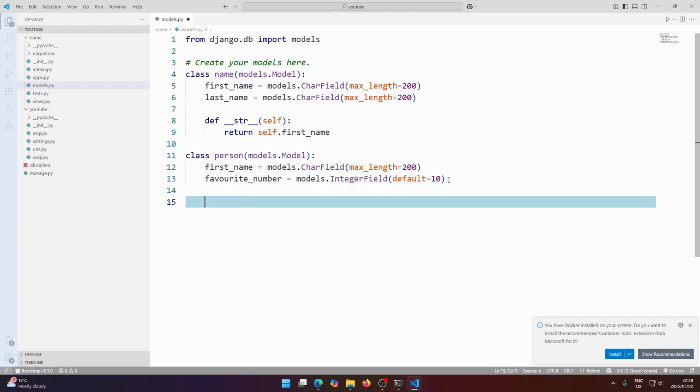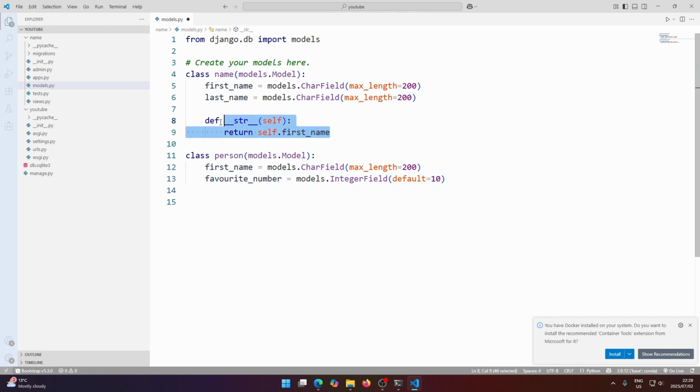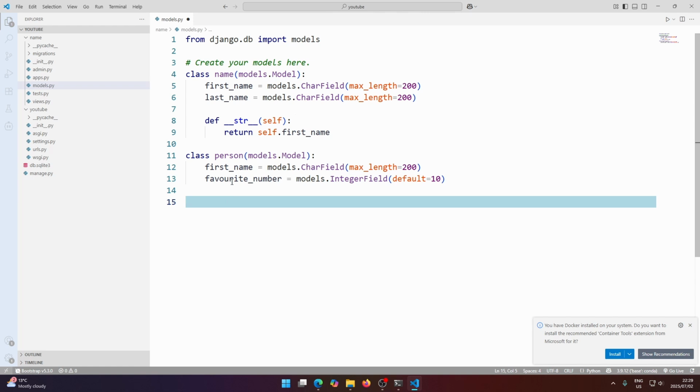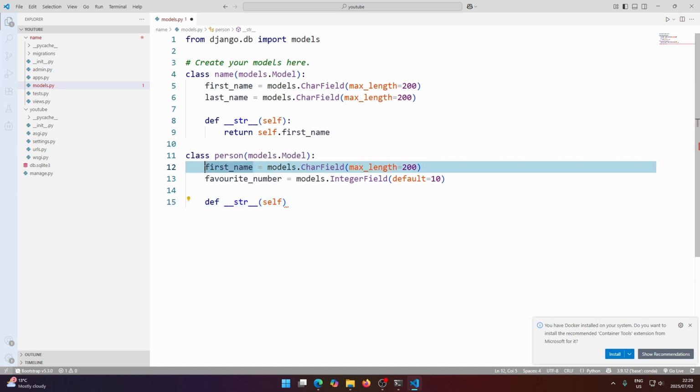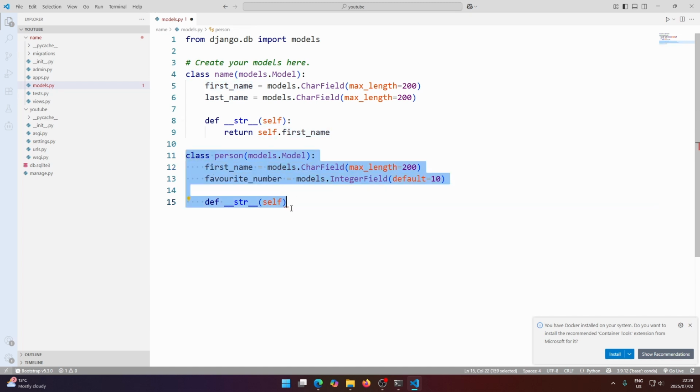So after this, we need to create our function like we have it up here. And this function just basically says what's the default field inside of our table. So I'm going to say def __str__, and this needs to take self as a parameter here. So this str function here just tells Django what the default field in our table is, and the self here is something we need to pass to any functions that are inside of a class.